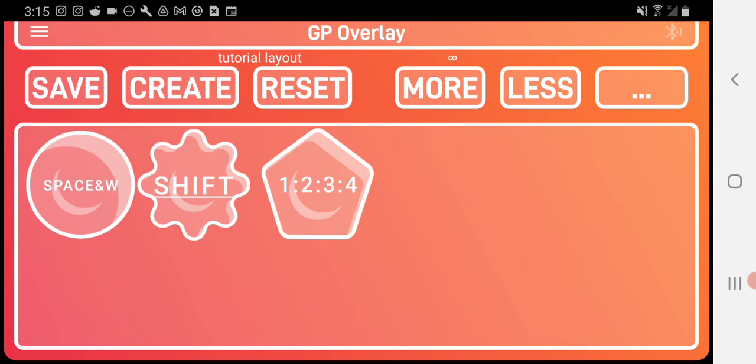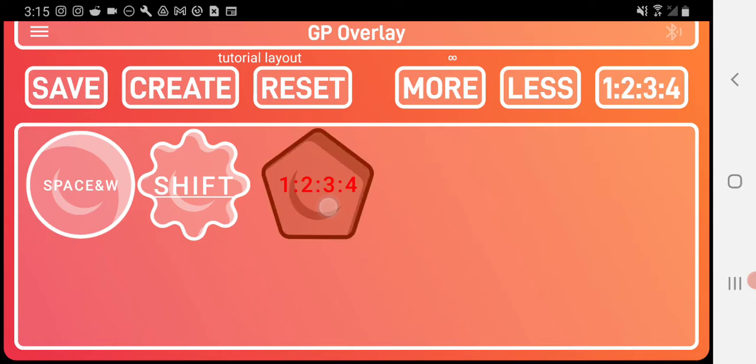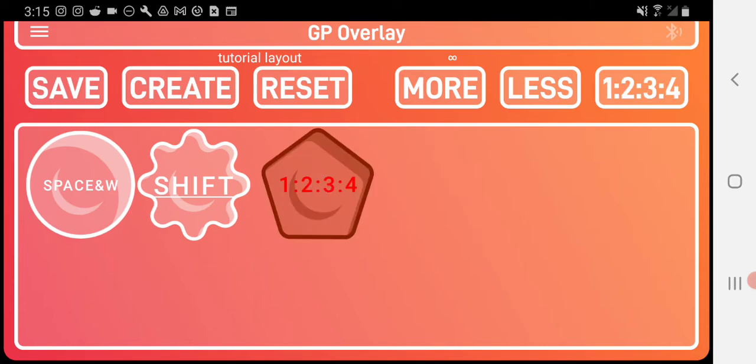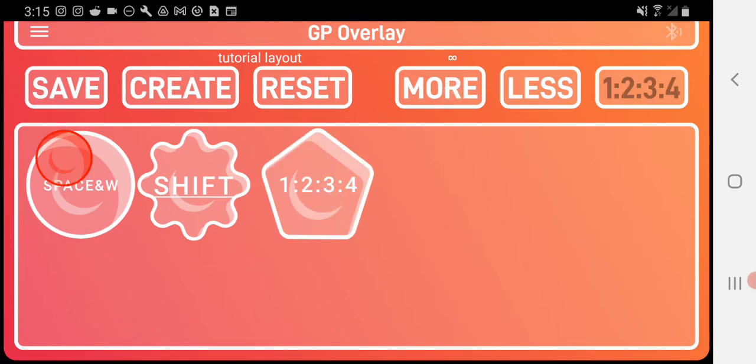You click it once, it will click 1. You click it again, it will click 2. You click again, it will click 3. Click again, it clicks 4, and then it goes back. So then next time it's 1. This is very, very useful. And this will not work with AND. You'll get some really funky, weird behavior. So you cannot use the AND modifier on this particular button.